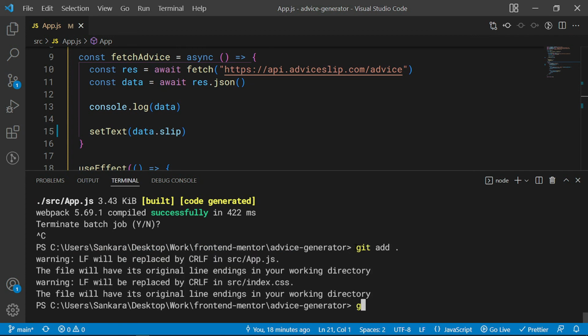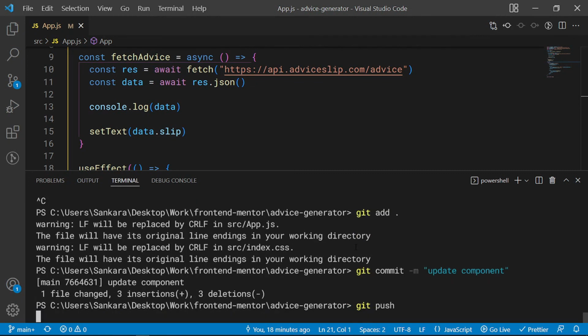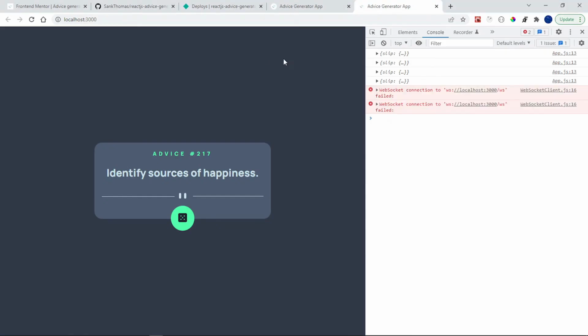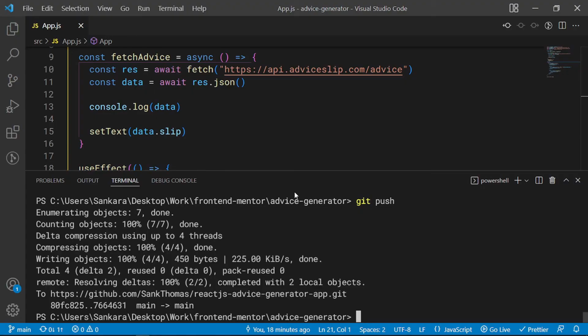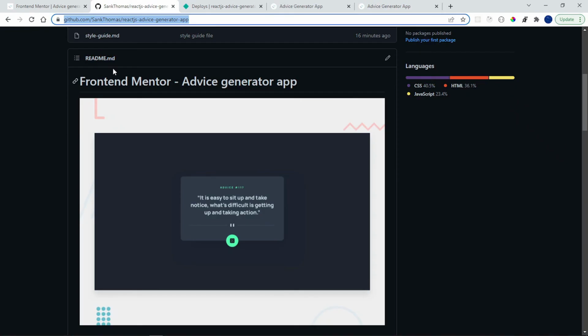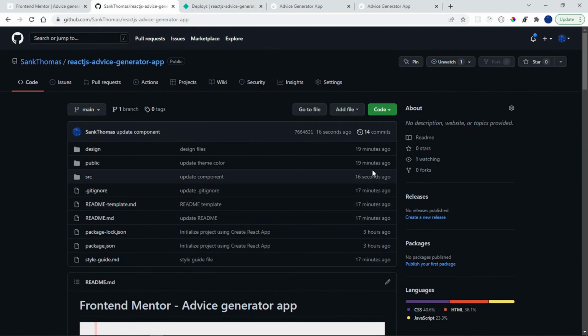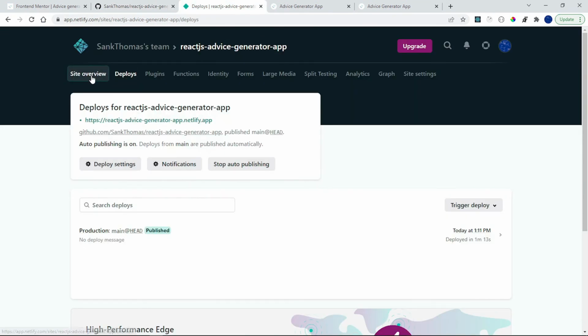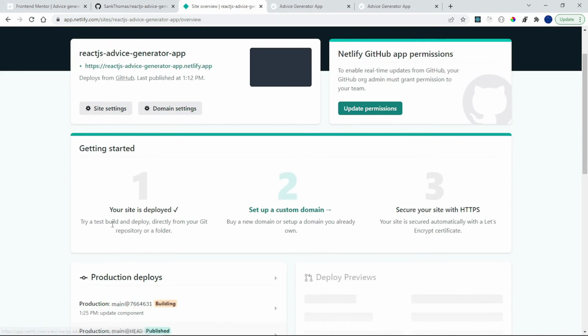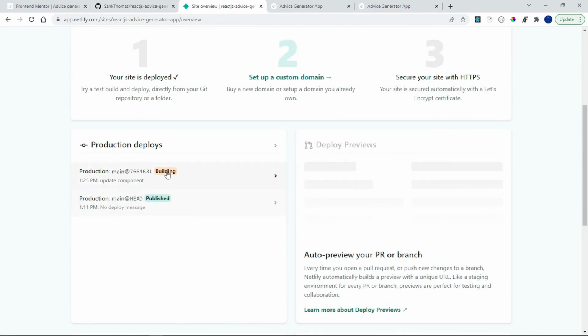So git add all and git commit, let's say update component. So let's say git push, and let's see. So WebSocket failed, of course that's because I've closed the server, but we can check this out. Let's say 16 seconds ago, so this should trigger a redeploy. Where is it? Building right here. So let's wait a moment, and then this should be fantastic.